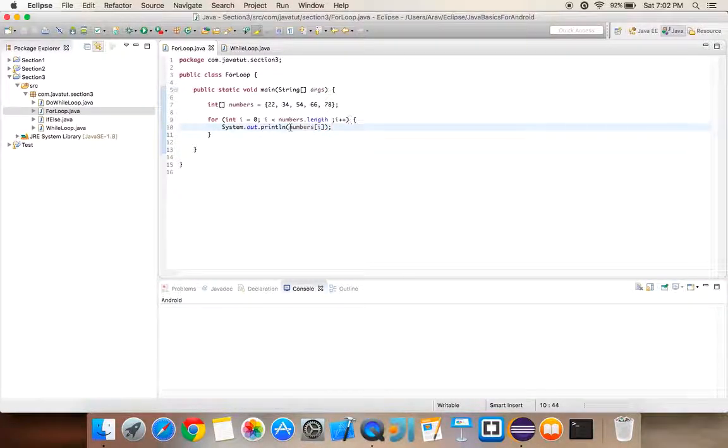Let's save it. So just quickly run through this. The first time when this executes, i would be 0, and 0 would be less than numbers.length, 5, so 0 would be less than 5. That time i++ does not execute. The very first time it wouldn't execute. So when it gets to the loop body, we're going to display numbers of i, so numbers of 0, which would be 22.